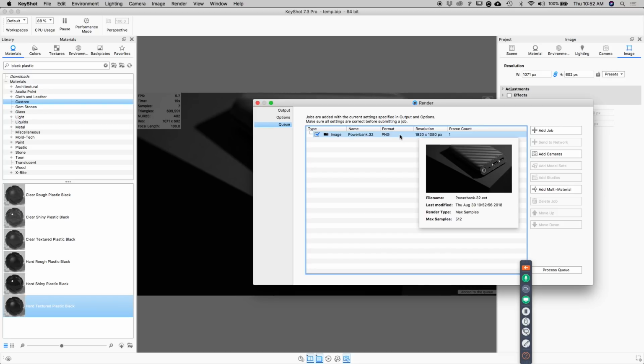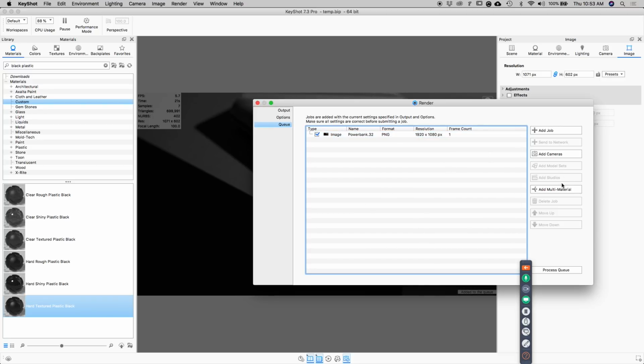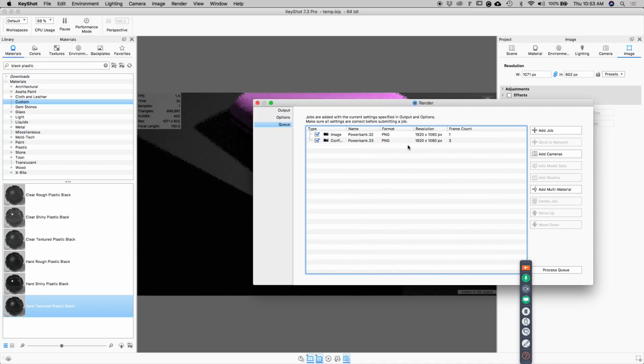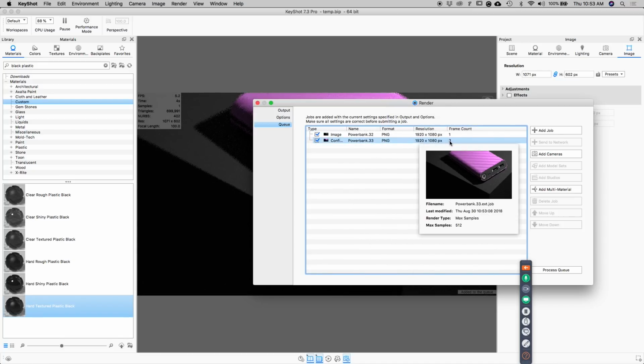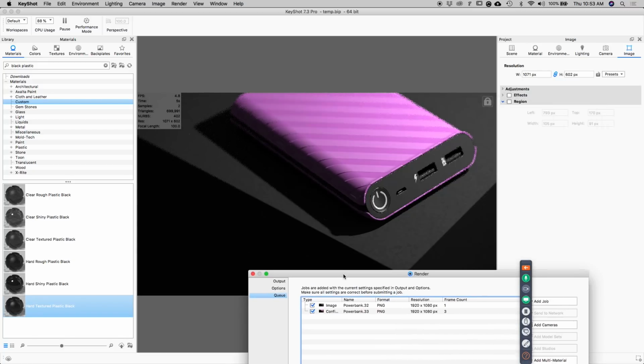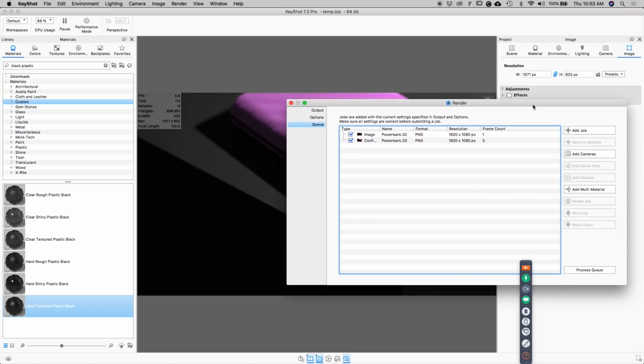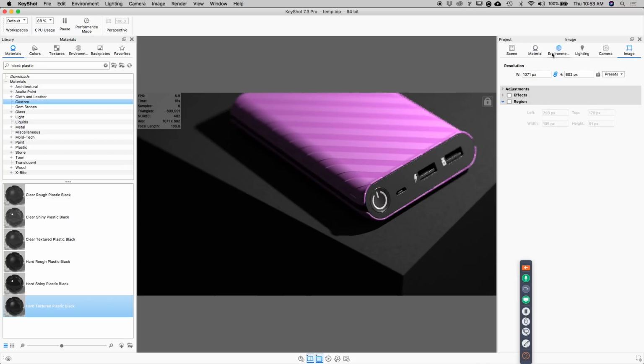So when I'm ready to go, I can process this in the render queue, or better yet, I can go to add multi-material and I can add all three of these multi-materials. If I select them all, I can add them all, and it shows 3 frames, and it will actually render the same image 3 times, one with each color. Pretty cool. And then I just hit process queue and I'm done. I can go get a coffee or take a break or go to lunch or something like that. So really, that's it. That's the beginning to end process.